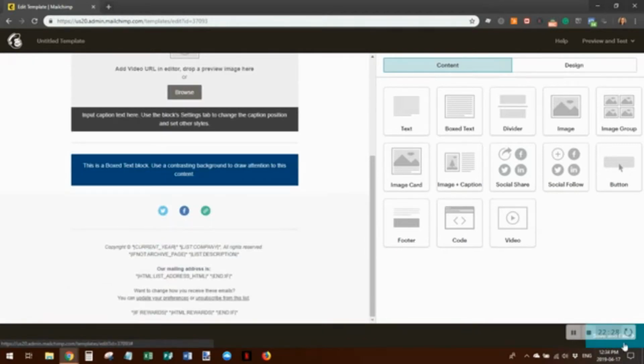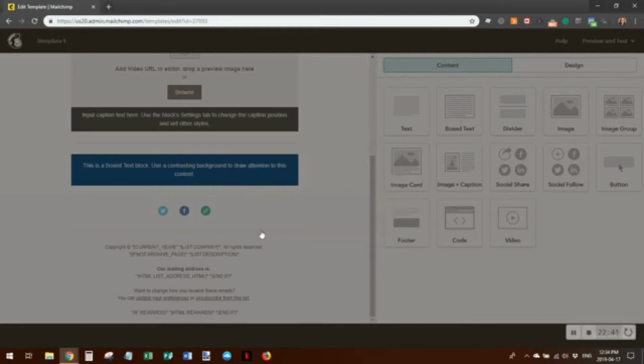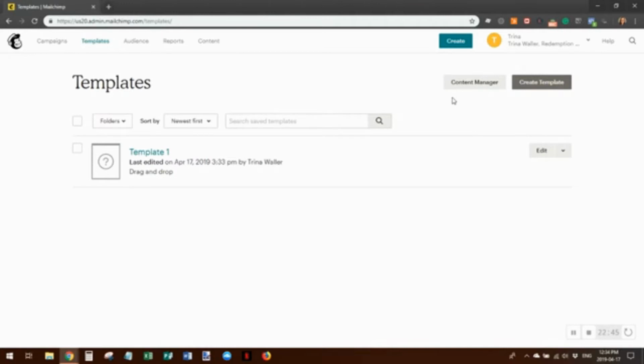Now, my save and exit button is down here on the right underneath my timer. It does require me to save my template. So I'm just going to give this template 1. So there's a quick overview on templates. Let's jump over into creating your first email and sending your first email.